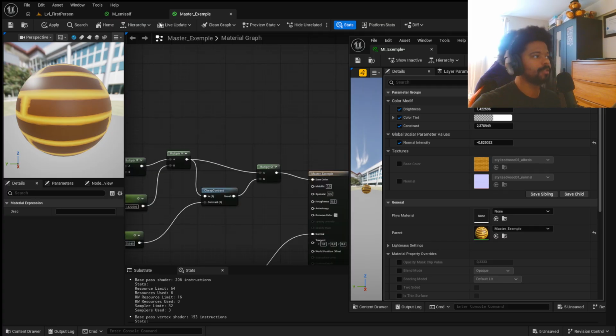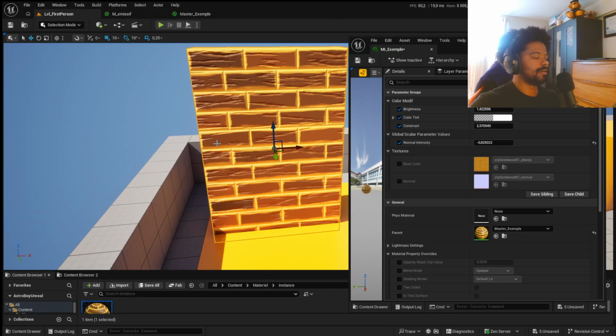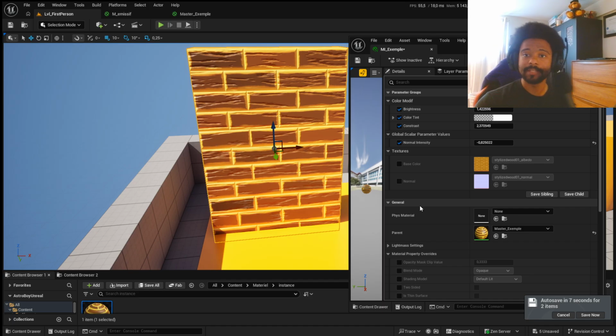Hopefully you learned, and maybe in another tutorial I'm gonna teach y'all how to do a glass material and emissive, and just like I promised, add other functions. So hopefully you like the video.